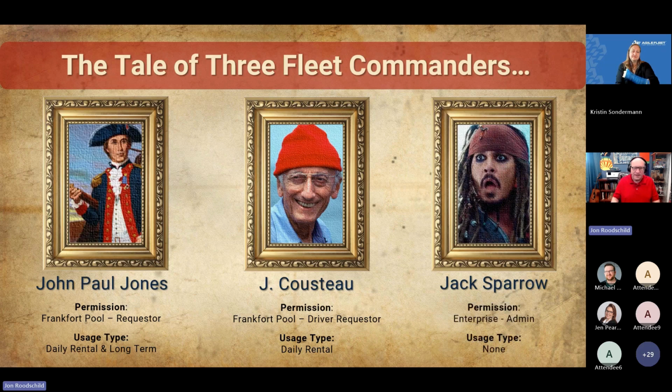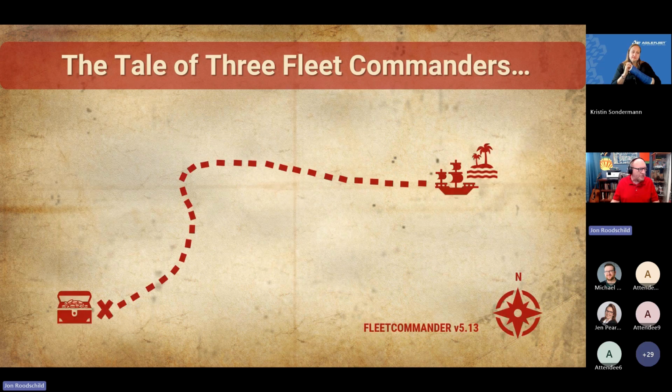Whereas Jack is actually an enterprise admin like myself, like probably most of you on the call. And the thing is that his profile hadn't truly been completely set up. His usage types were actually not clicked. And so what he sees and what he does within Fleet Commander, again, is going to be different than his fellow commanders here.